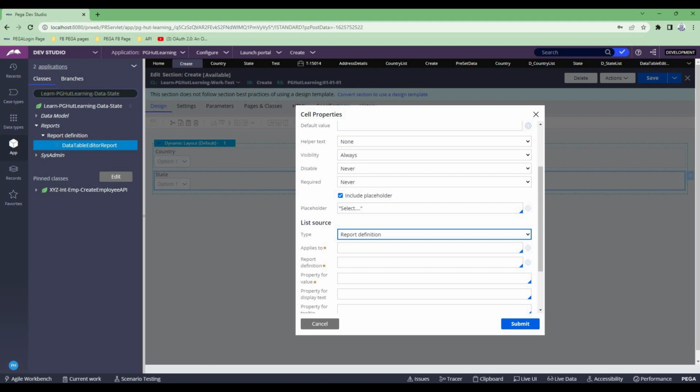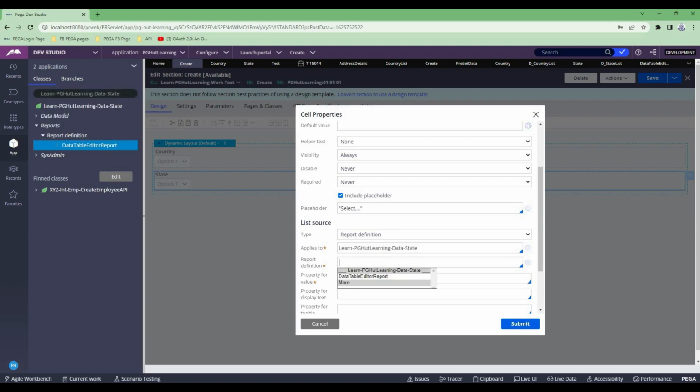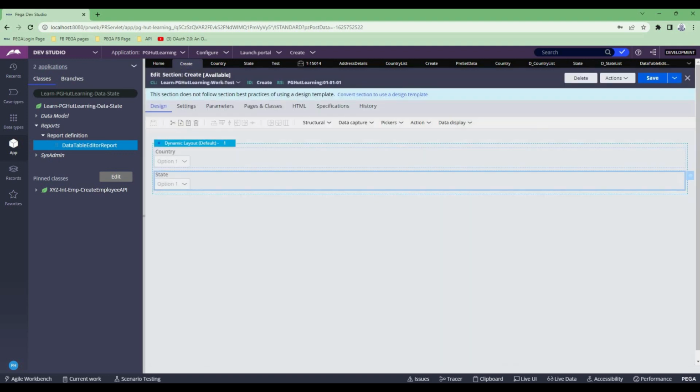Now this report belongs to this class. You can choose this class and put it over here, and the moment you click on the drop down, automatically it will fetch the report that belongs to this particular class. And for property for value, you can always choose what property for value you want to get. So if I put a dot and see, state code is going to be the property for value, and state name is going to be my property for display. Okay, and I'm going to submit this one. This is how you are going to use the report definition.